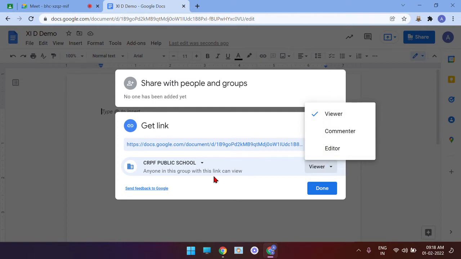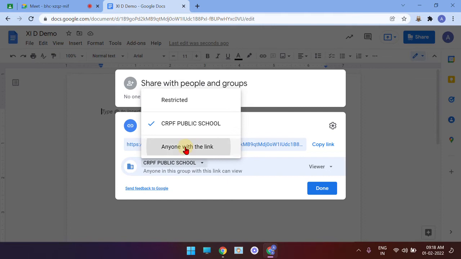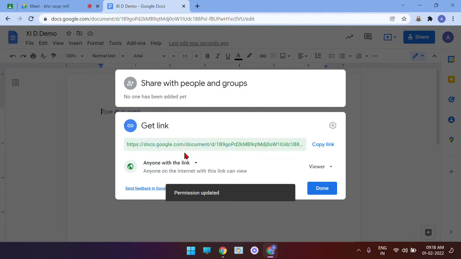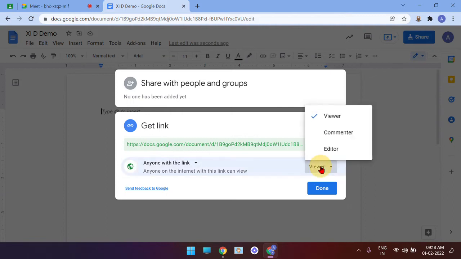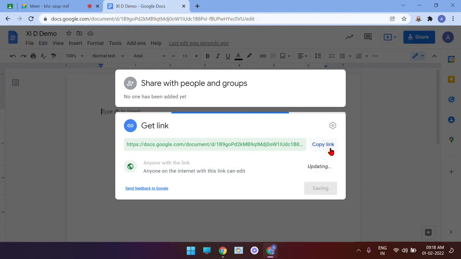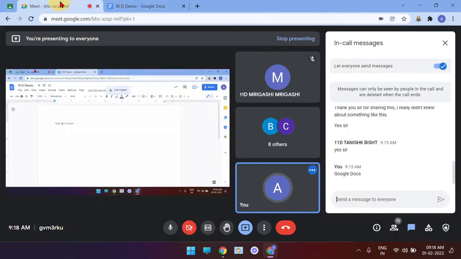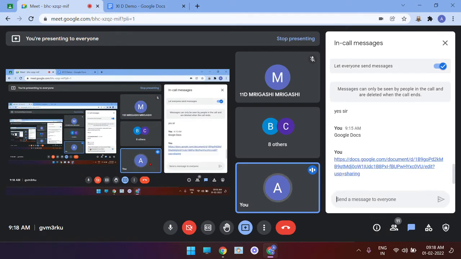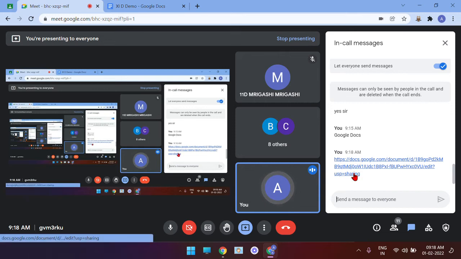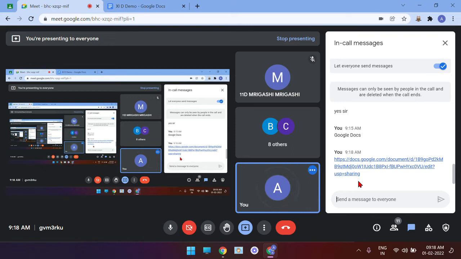Let me do one thing. Instead of CRPF, let me make it anyone with the link, because sometimes it happens you may not have the account logged in. And instead of a viewer, let me make this document an editor. Let me copy this link and click on done. I am posting that link in the chat box. Those who are using a desktop or laptop can easily access it. Otherwise, if you are using your mobile phone, you need to have the Google Docs app installed. So please click on this link, everyone.